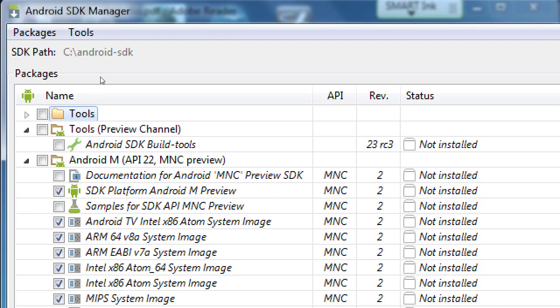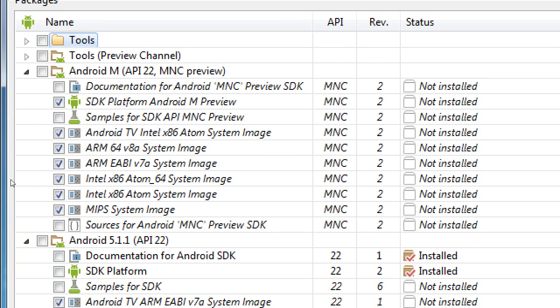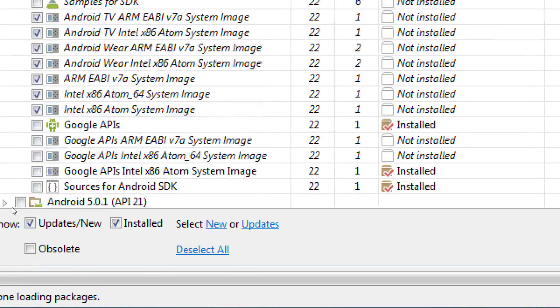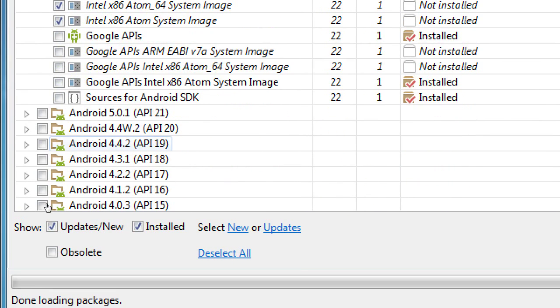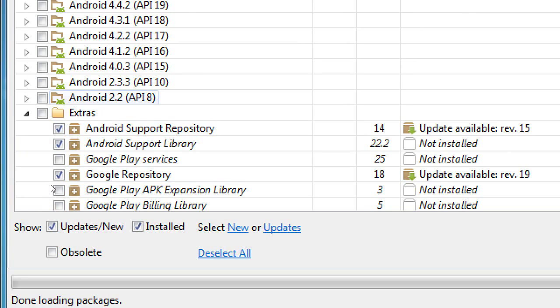You could download the latest bleeding edge version of the code and play with all the bugs. We're not going to need that, so I'm not going to touch that. And then we've got these sections here: Android 5.1.1, Android codename M, Android 5.0.1, Android 4.4, 4.3, 4.0. We can go all the way back to Android 2.2.